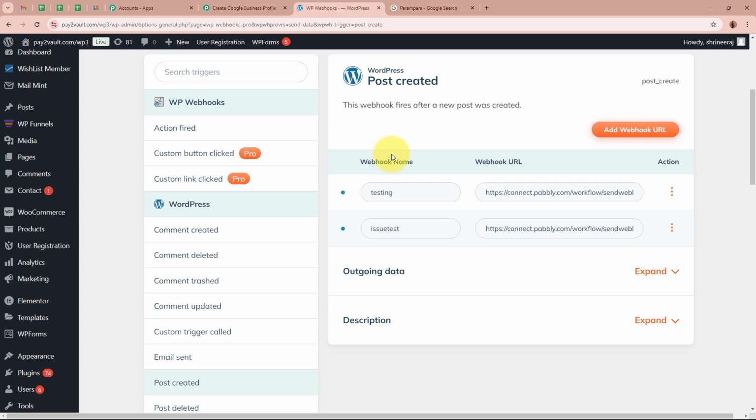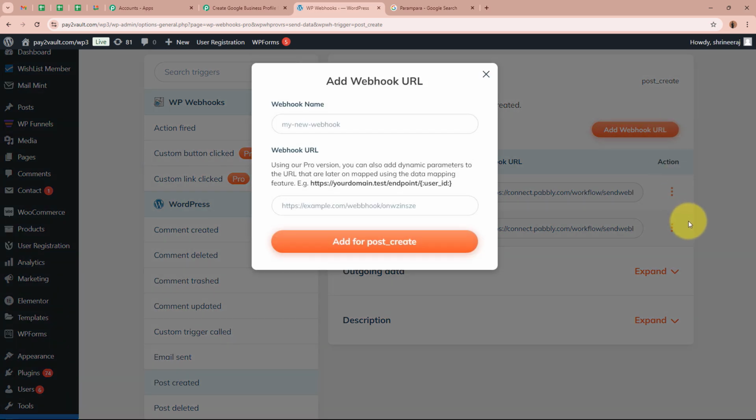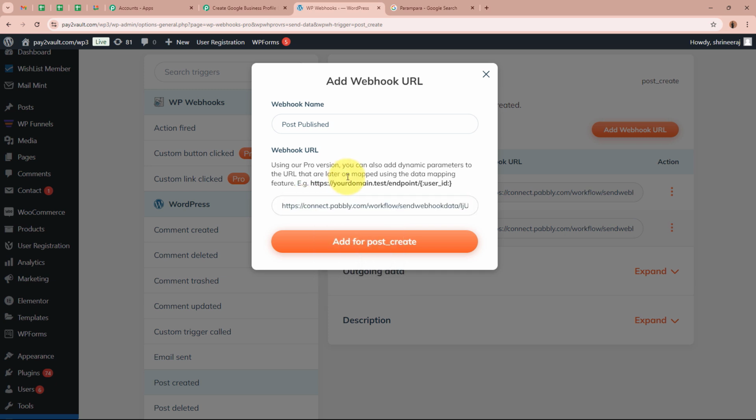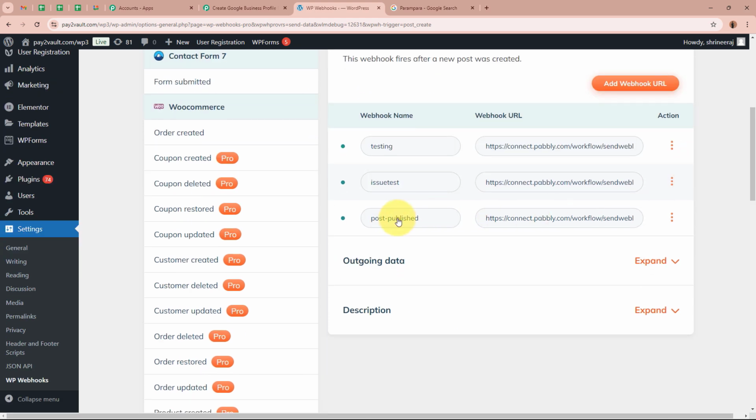As we have landed on post created, here it says add webhook URL, so click on this button. After clicking the button, it is asking for the webhook name. For the webhook name, I'm going to write post published. So this is the webhook name that I want to give, and for the URL, I'm going to paste the URL that Pabbly Connect has provided us. After giving a name to our webhook and pasting the URL, click on this add for post create button. You can see that now a webhook in the name of post published has been added to my WordPress site under WP Webhooks.